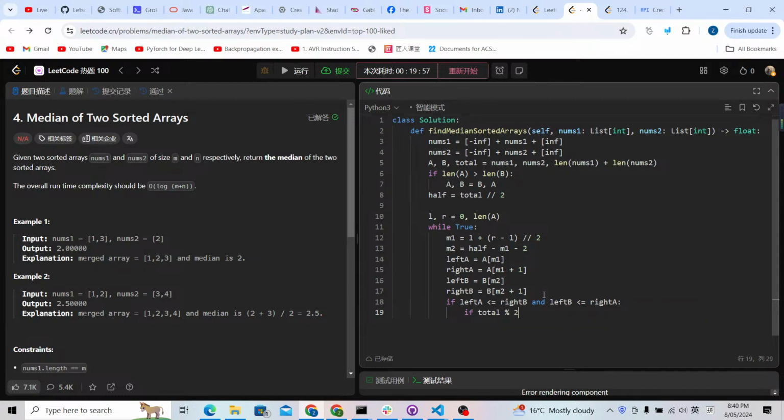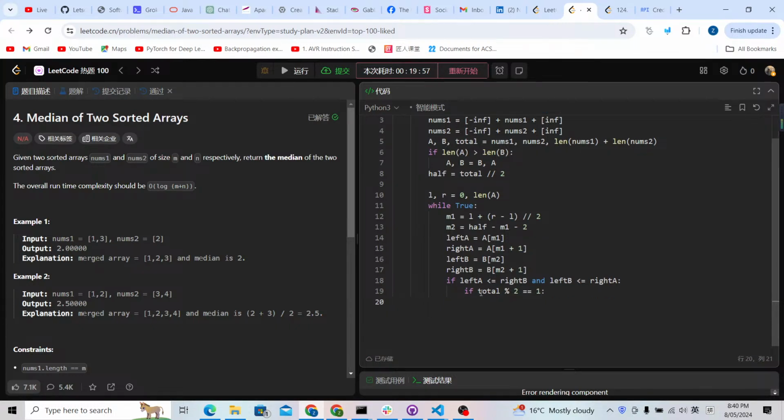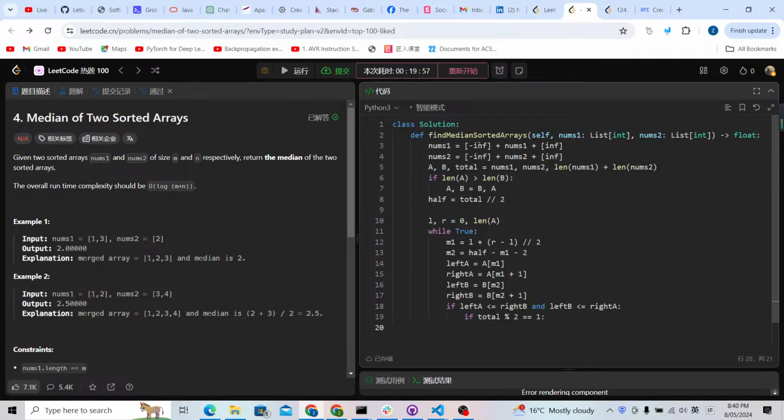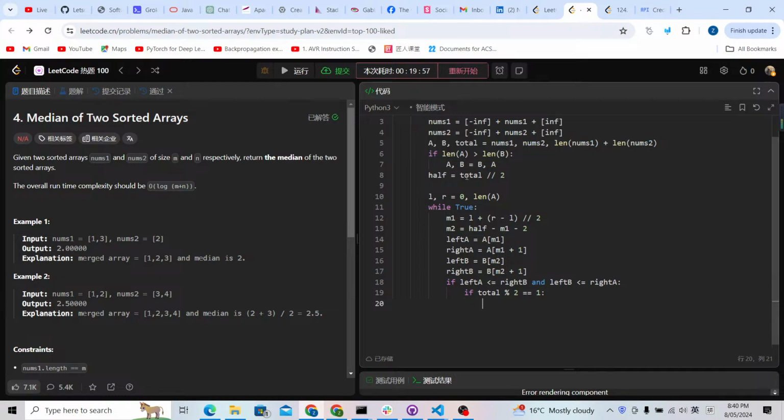If total modulo 2 equals 1, it means the total length is odd. Because if it is odd, even if we add the padding with 2 and 2, it will still be odd. We didn't change the odd and even property of the array. So the result can be the maximum.